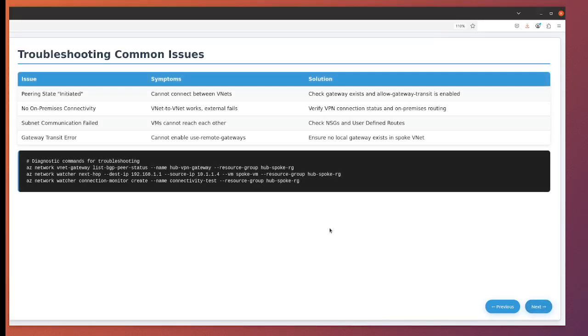Let's discuss the most common issues you'll encounter and how to resolve them. These problems account for about 80% of the support cases I see with remote gateway configurations. The first issue is peering status stuck in initiated. This usually means the peering properties are incompatible. Check that the hub VNet has allow gateway transit enabled and that there is actually a gateway deployed.